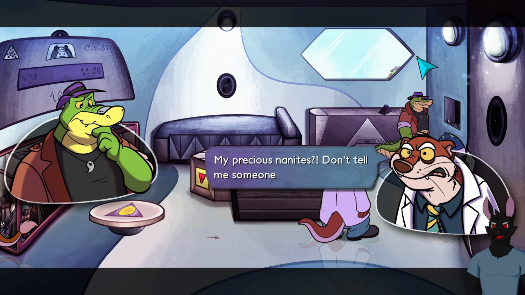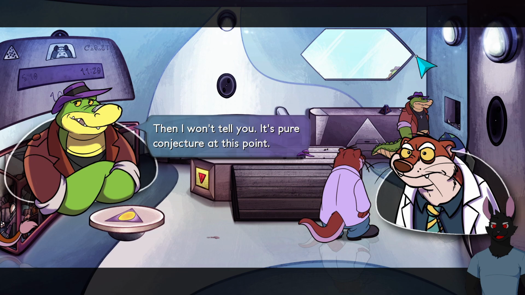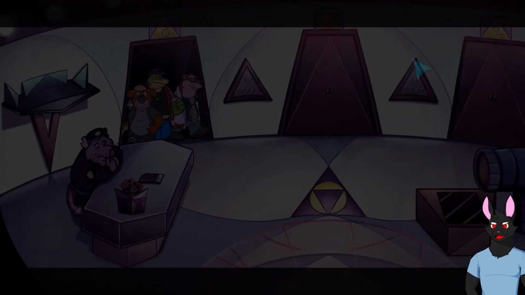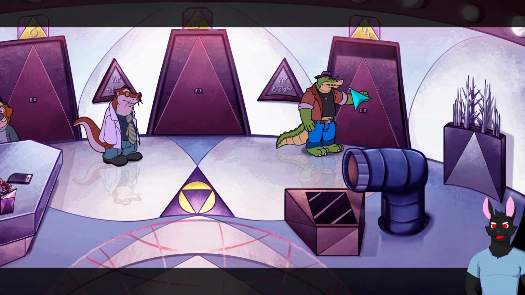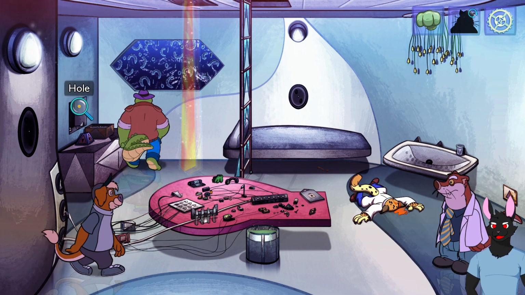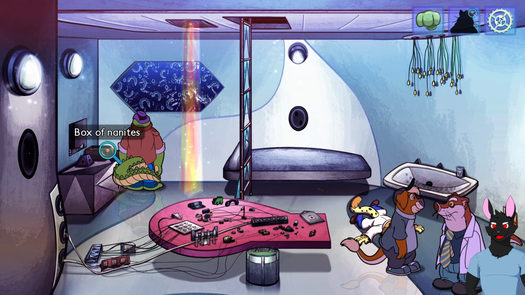My precious nanites! Don't tell me someone used them. Then I won't tell you. It's pure conjecture at this point. No. There was nanite on his hands. So right here. So he put his hand through this hole to touch the nanites, and then what happened?